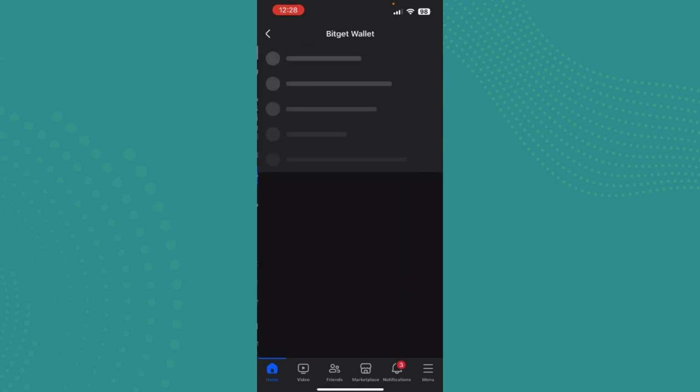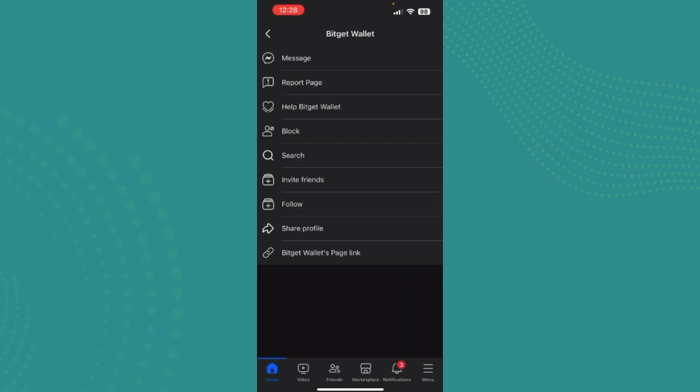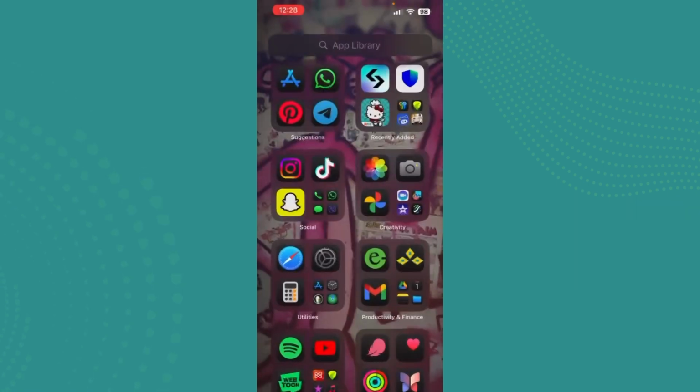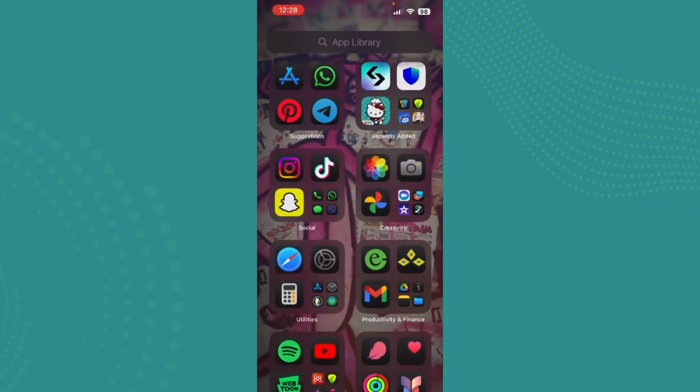Just go ahead and click on this 3-dot button. And now you'll see the option that says Invite Friends. Just go ahead and tap there and now select your friends. And in this way, you can successfully invite your friends to Bitget Wallet. So guys, that's how you invite your friends to Bitget Wallet.